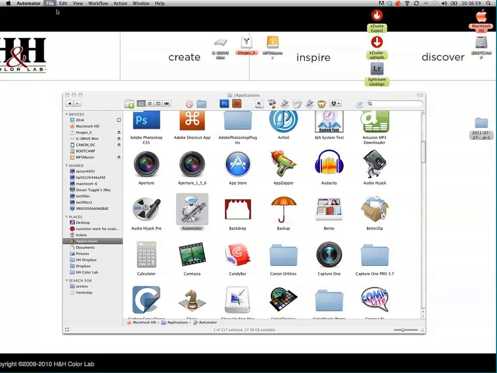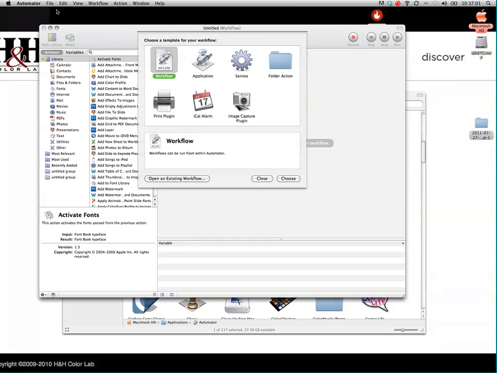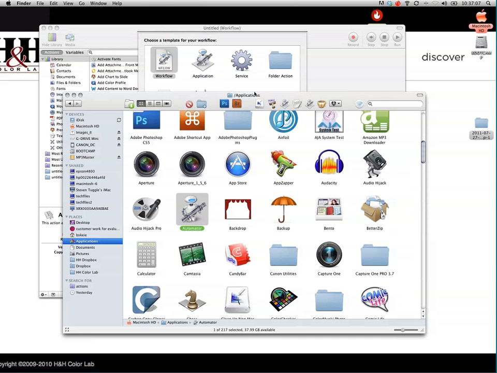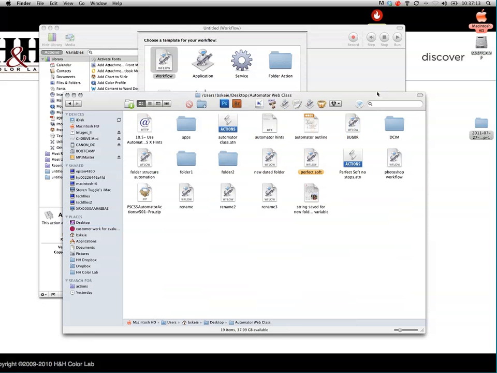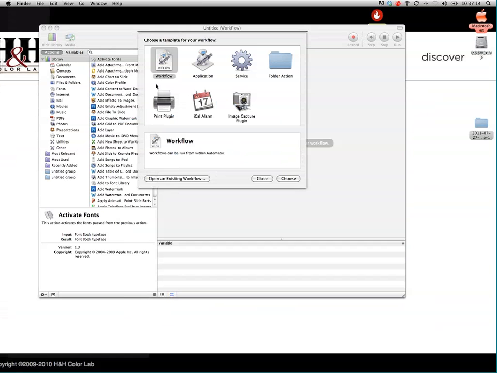So we can come in and say, I want to create a new workflow. So we're going to go through and create some real basic workflows to get started. And let me back up a second here and move this over to this side. So the first workflow that we want to do is just a real basic renaming workflow. So I'm going to show you how to just rename a batch of files because that gets you into the idea of what we want to do.